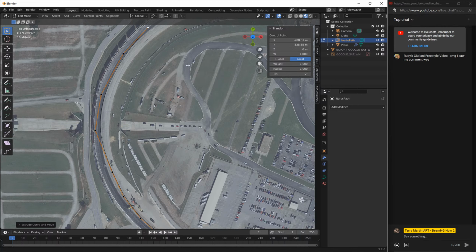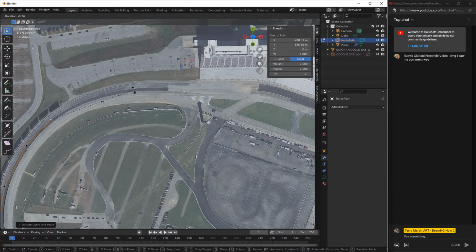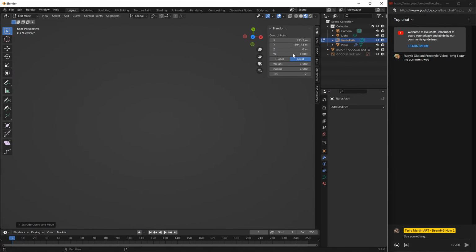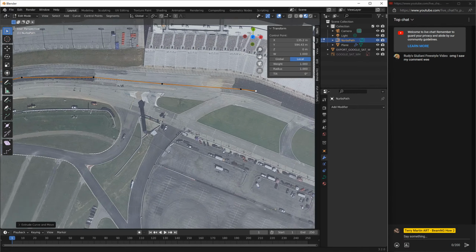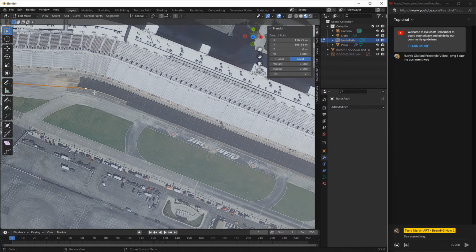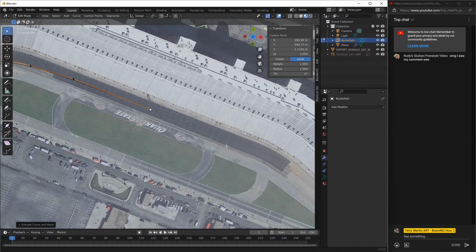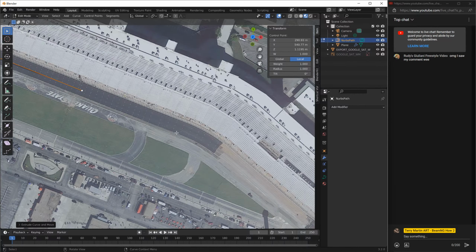Don't worry if it isn't perfect, you can adjust it afterwards. I'm just trying to get all the way around it. Oh, damn it. If you mess up, you can hit Control Z to undo also. But just keep hitting E, get around the whole track. And make sure you stay in the top view, or that line will start going up and down.